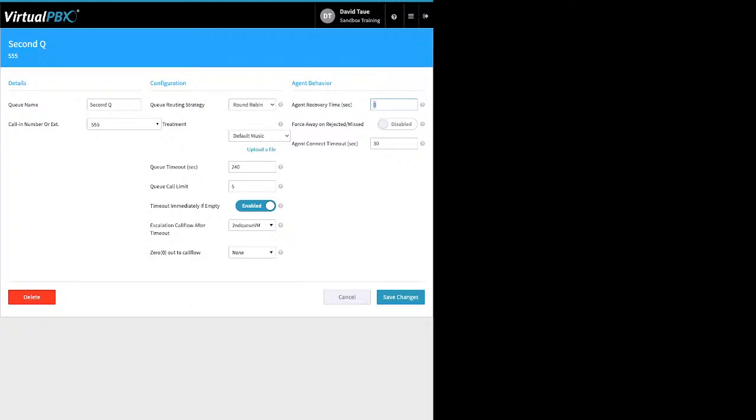If I set this to 10, when he's done with that first call, even if there are people waiting in the queue, the system will wait for 10 seconds and then offer him that call. It gives him a chance to catch his breath, sip of water, update his notes, etc.